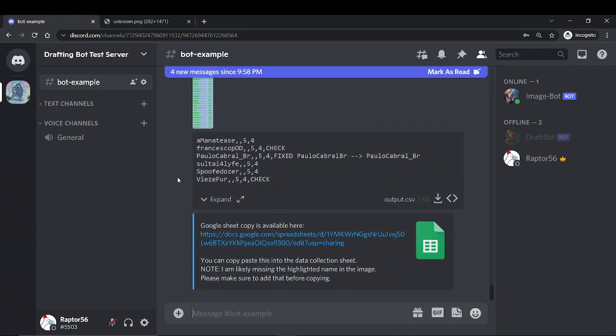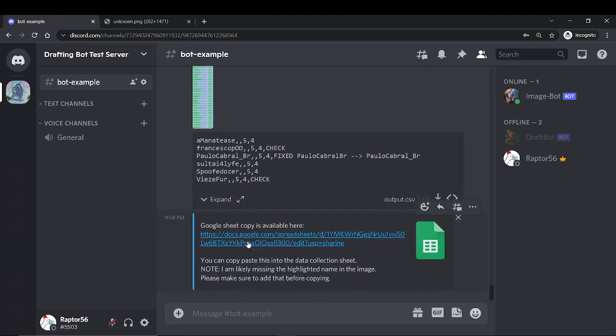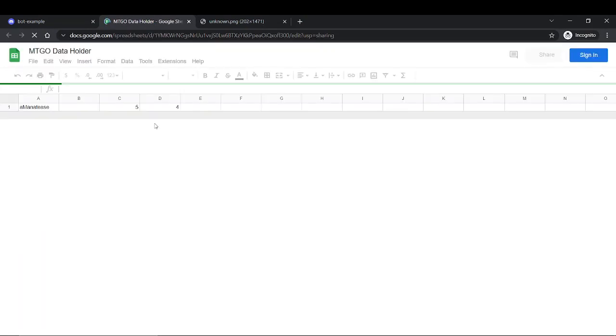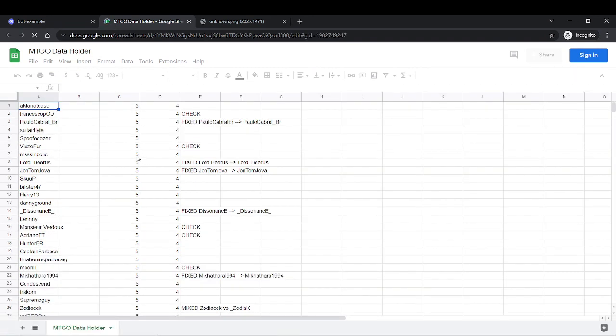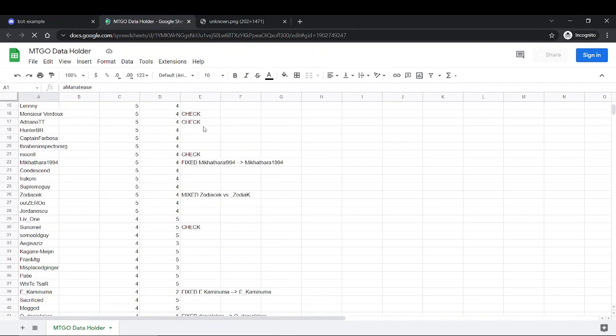So we'll see here, it's done, and we can open the Google Sheet to get a full picture of all the data. Here I have it called MTGO data holder, and you can access the sheet, which is really, really nice. Here you can see it has the usernames. It has a blank row here because this is where you'll put your archetype. It has the number of match wins, the number of match losses, and then over here it has a comment.